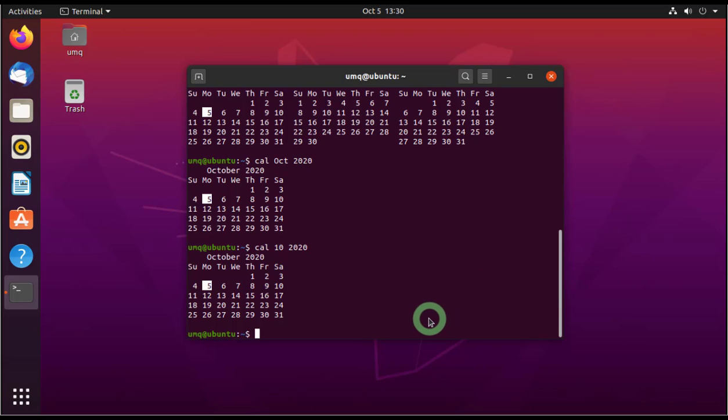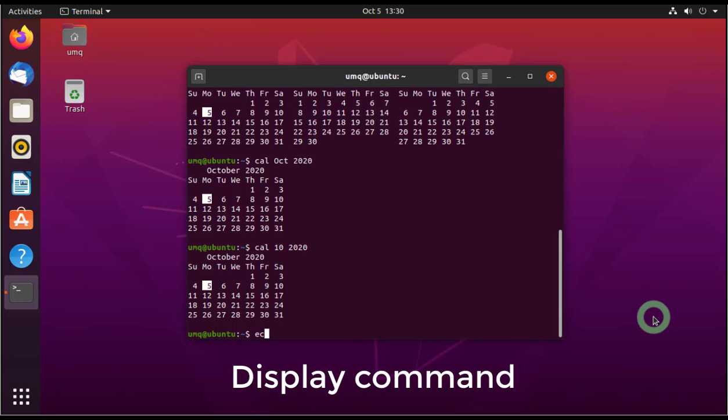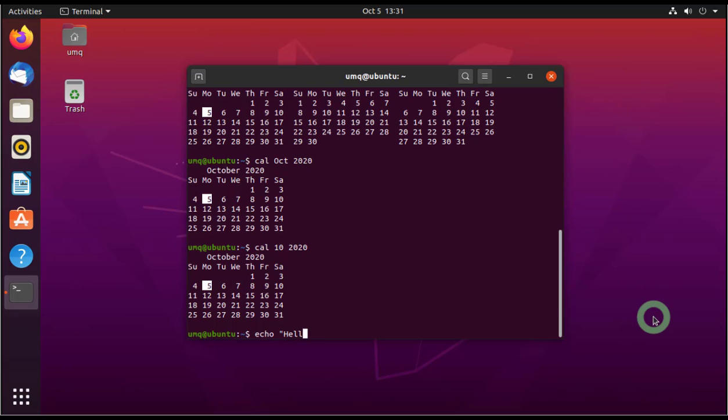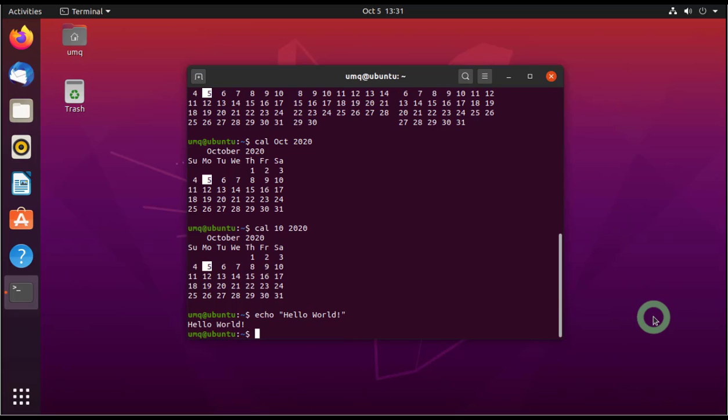Now let's see how to display something in your terminal. The command is very simple. If you want to print something on the screen, like a hello world program, a hello world string or whatever, you will write echo and then your string. So let's say we write hello world here and press enter. So that is displayed here.